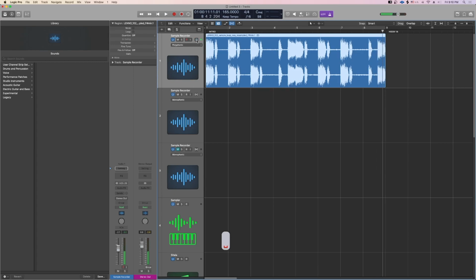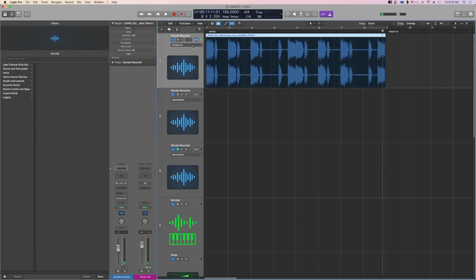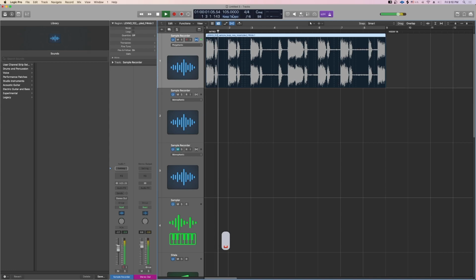All right, so let's enable the flex pitch on here. Remember, it's set to polyphonic, and now we can slow it down or speed it up. Speed it up. It makes sampling so easy.